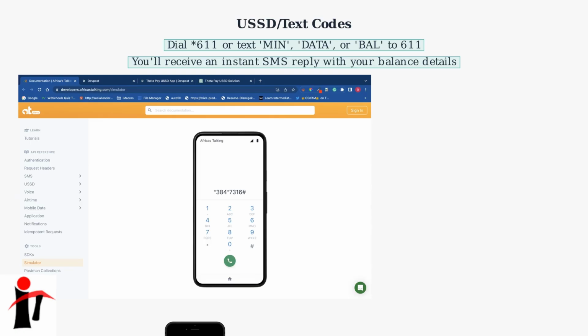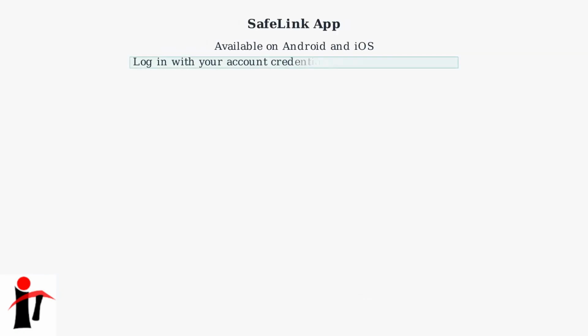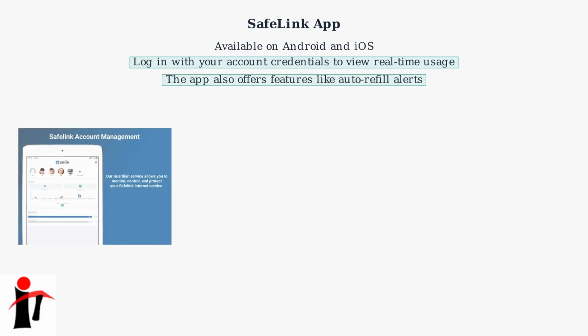You'll receive an instant SMS reply with your balance details. To use the SafeLink app, available on Android and iOS, log in with your account credentials to view real-time usage. The app also offers features like auto-refill alerts.